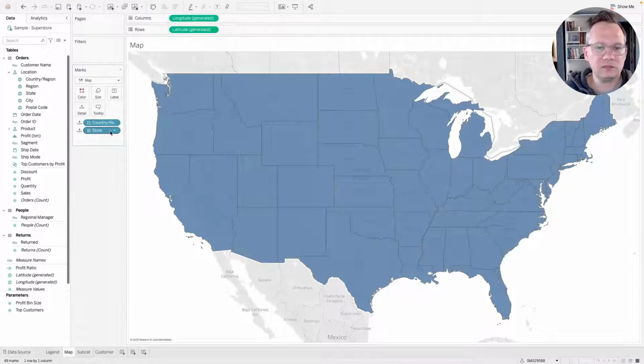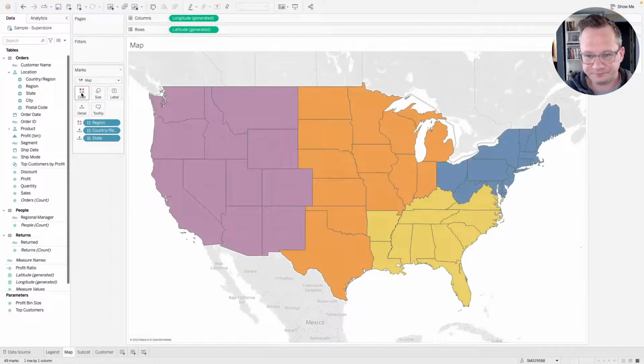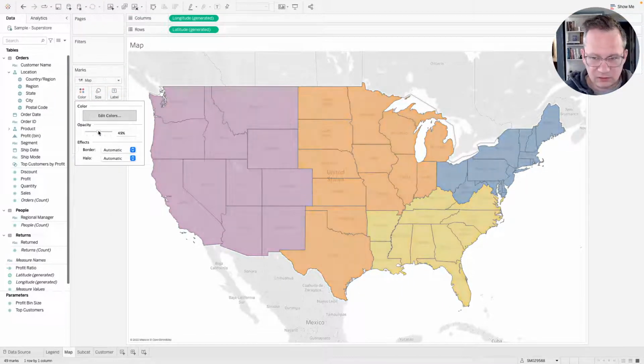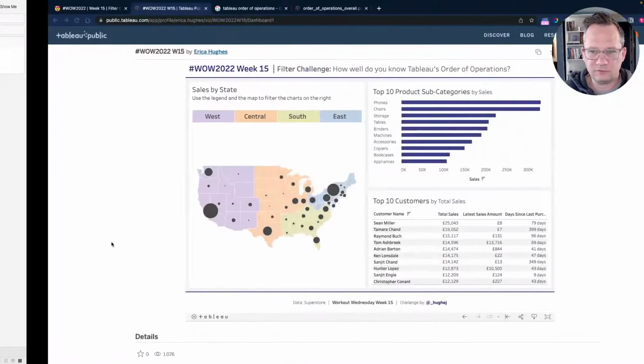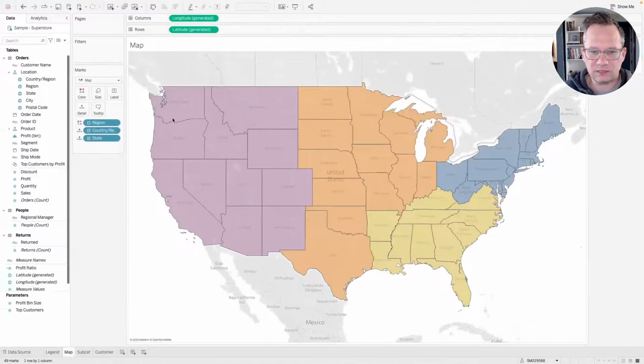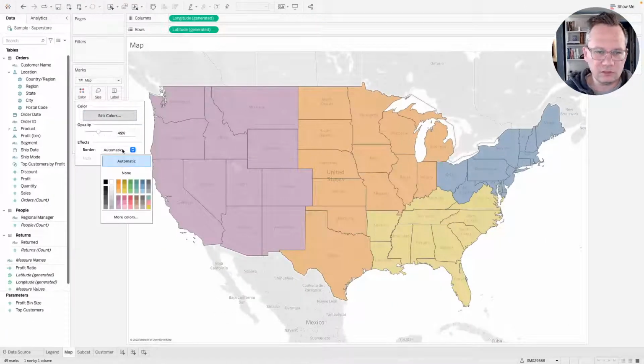And actually, so we need, let's see. A couple different ways we can do this. Let's just go through this real quick. Then what we'll do is we'll take region, we'll put it on color. Looks like she's got the opacity dropped down significantly here. So if we take a look, yeah, we've got that. We've got white borders.